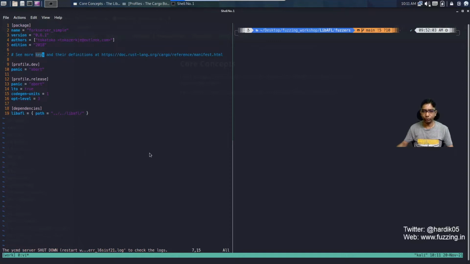And you can actually go to this URL, that is doc.rust-lang.org, and you can see all these different fields, like what does profile.dev mean. We are saying panic is equal to abort, and what does profile release will do. So panic is equal to abort, and LTO, that is link time optimization, is equal to true. Basically it will optimize your program at the link time. And there is code generation, there is optimization level over here.